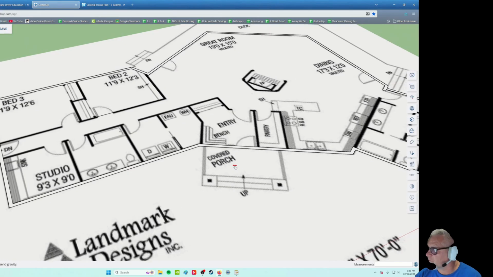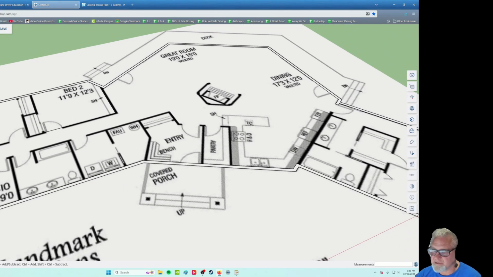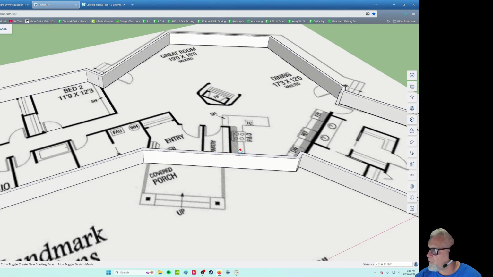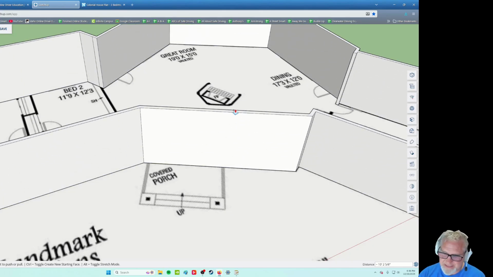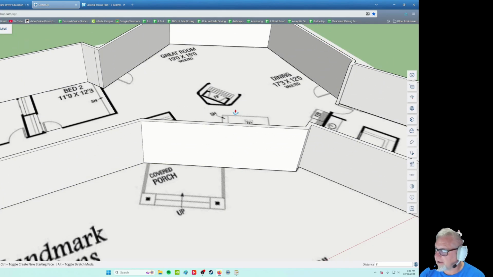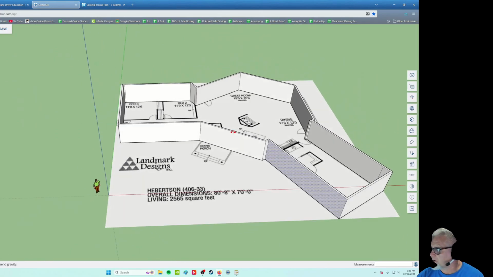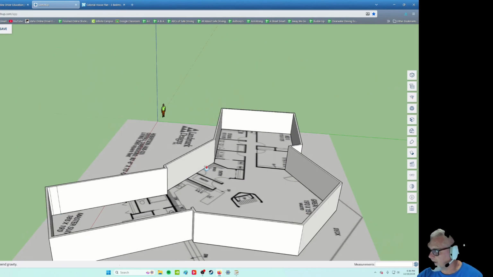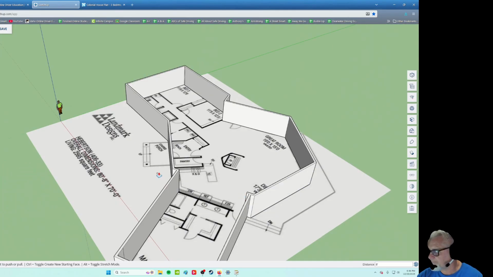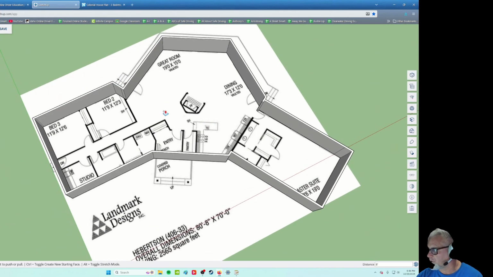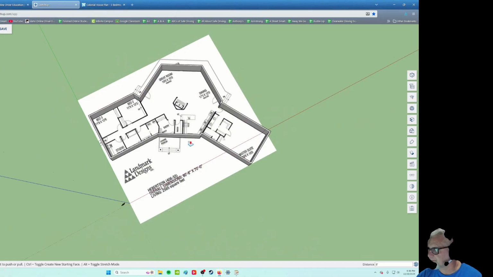And this is one of my favorite parts. So we're going to use the push-pull tool and click on one area of the wall. Click, hold it down, pull up, let go, type in 8 feet, enter. And there you have it. Your outside walls are created. And if you look at that, there's the shape of your house.